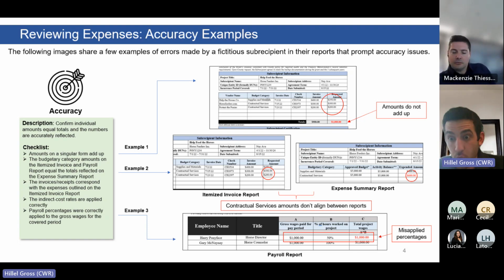We need to notify the subrecipient. We should make a record of it on the actual expense report itself. And let's say it's already been paid. That's okay. How we've fixed it is in a subsequent expense report, basically make a credit against a different expense to account for the overpayment of the prior period. Let me know if that makes sense, Cecilia.